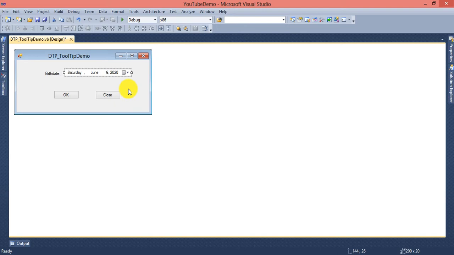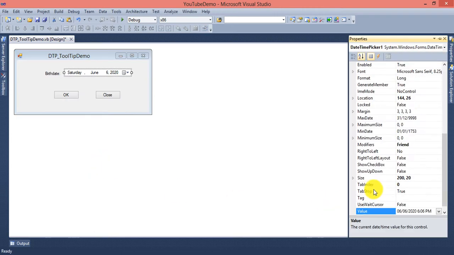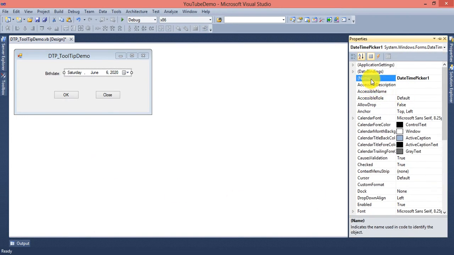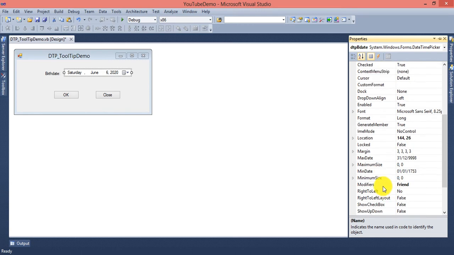If you want to change this format, move on to properties. Here DTP is the date time picker, and for birth date it's dtpBDate. Here you can find the custom format, and one more, the format property. Format is now Long, and you can change it to Short, and you can see it will display in MM/DD format again.